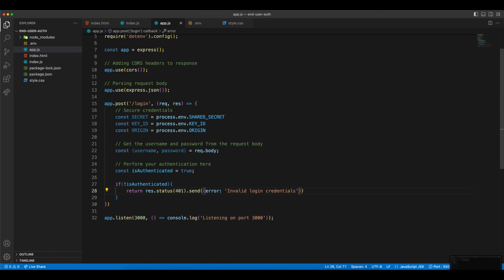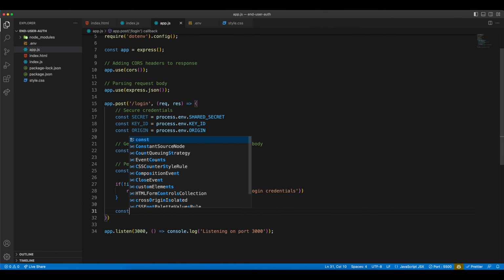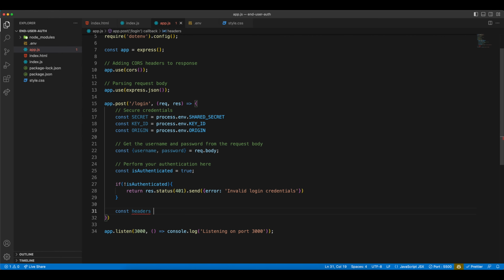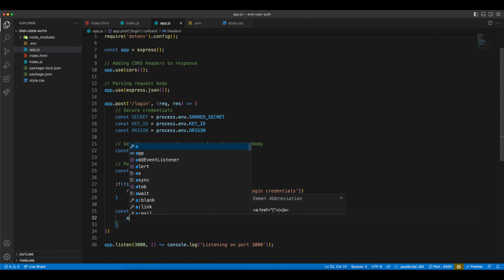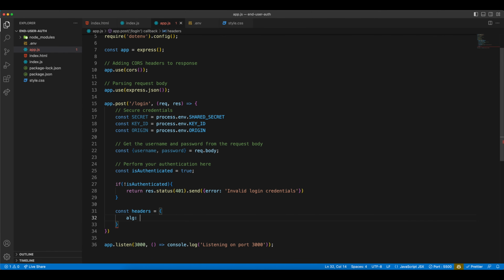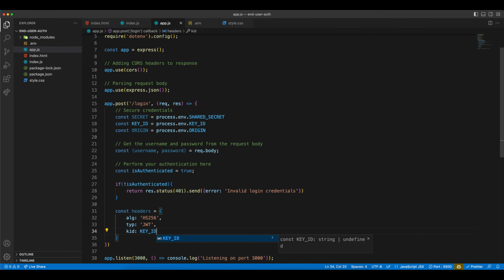Okay, next up is our headers and payload, which will be used to generate the JWT. We'll create a headers object which will contain an alg property, a type property, and a KID property. The alg value will be the signing algorithm being used, which in this case should be HS256. The type value specifies the token type, which we'll set to JWT. The KID value should be the key ID, which we added to our .env file, so we'll use that here.